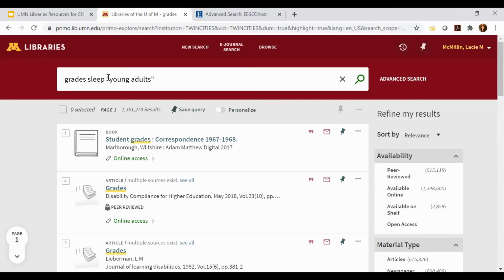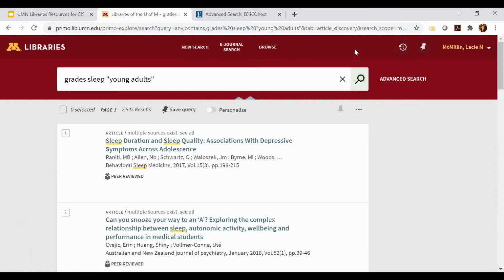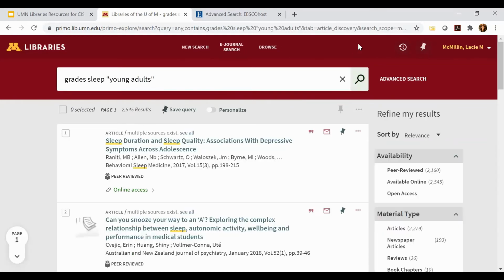I'm also going to put this in quotes to search as a two-word keyword. Otherwise, the search tool doesn't know that we want to search young adults as a concept. Instead, it'll be searching young and adults as two different concepts.